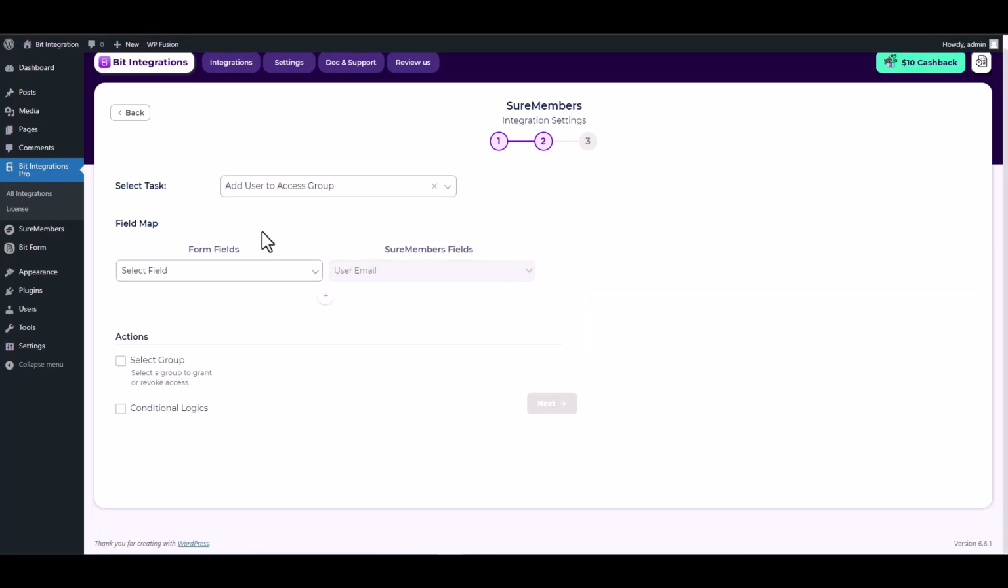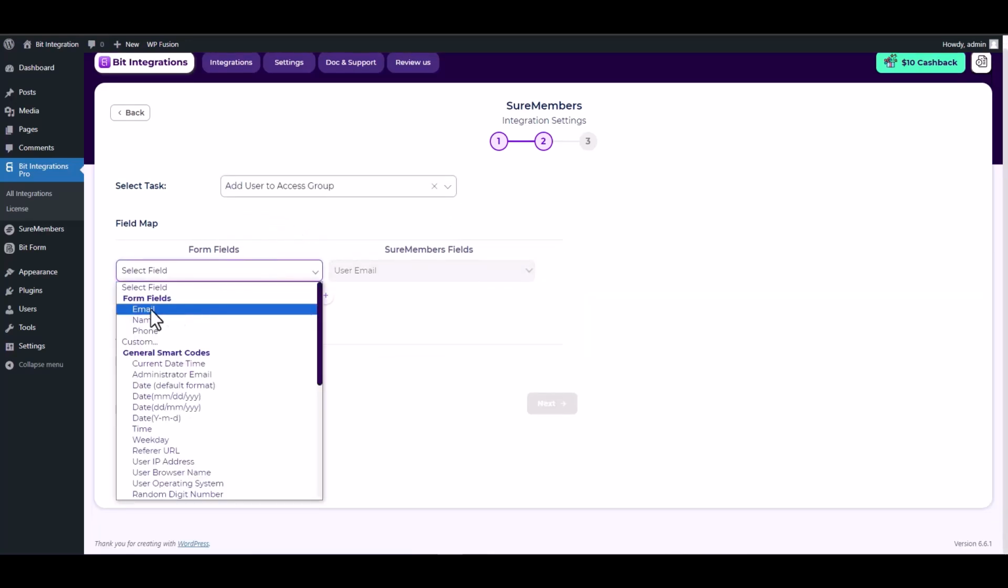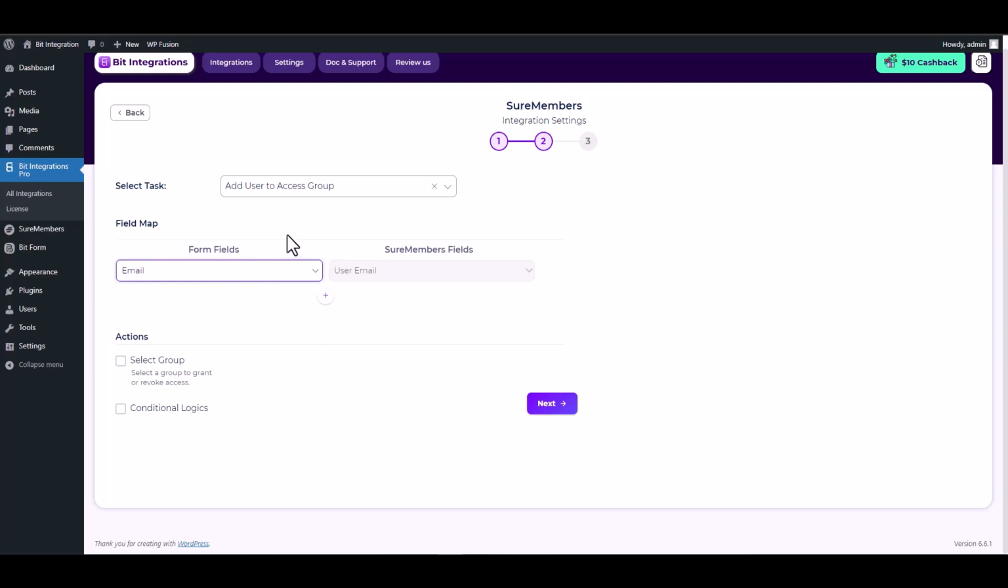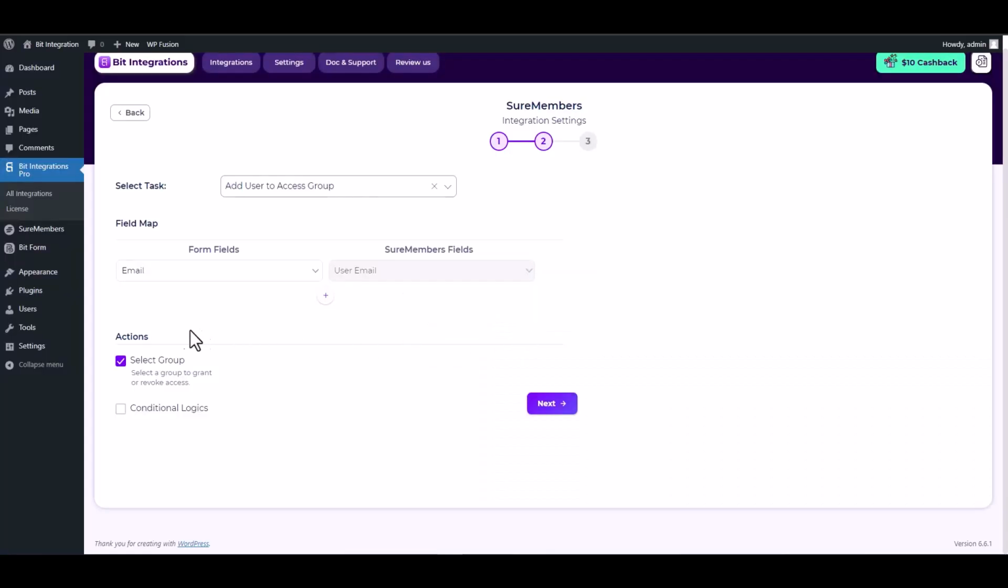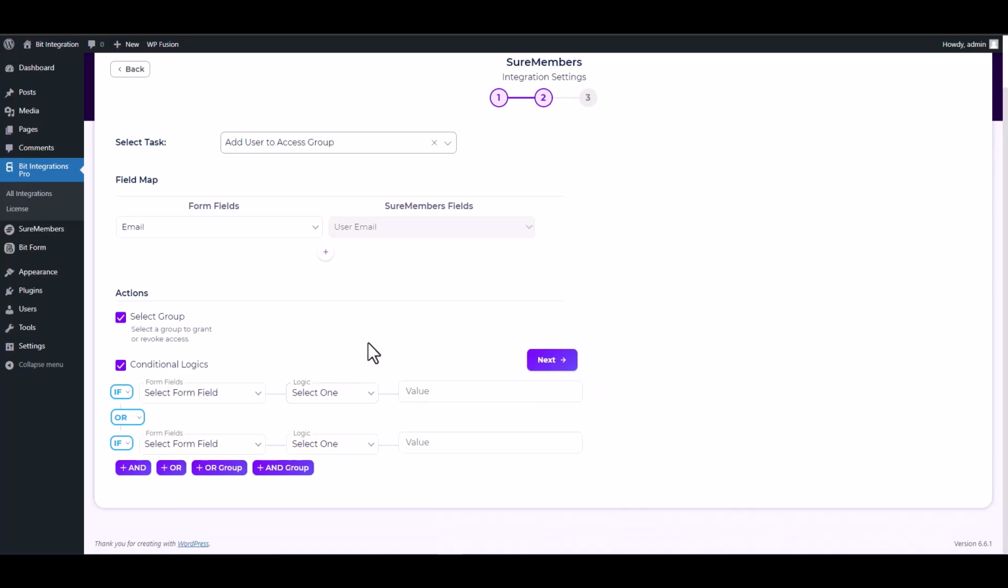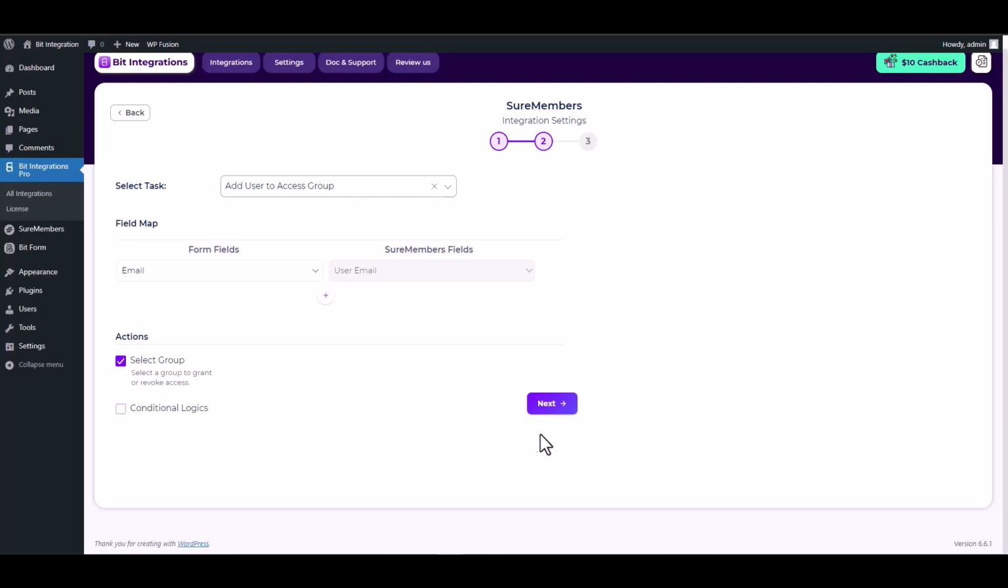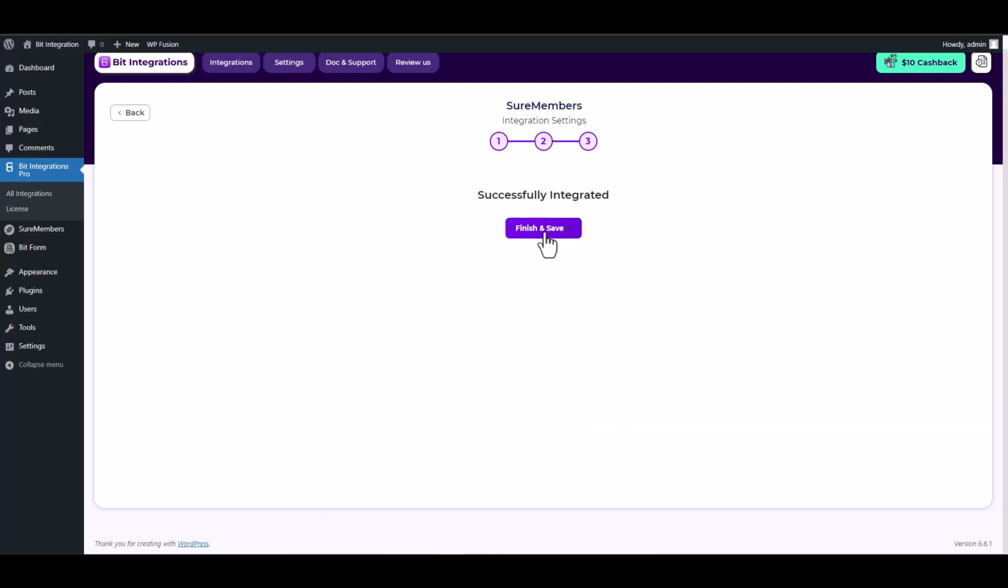Map the respective field. Under the action, choose a group. Here's the advanced features in conditional logic. You can use it for your own requirement. Next. Finish and save it.